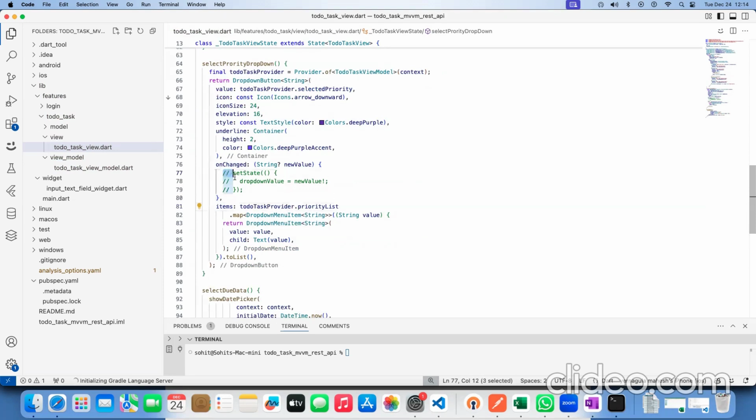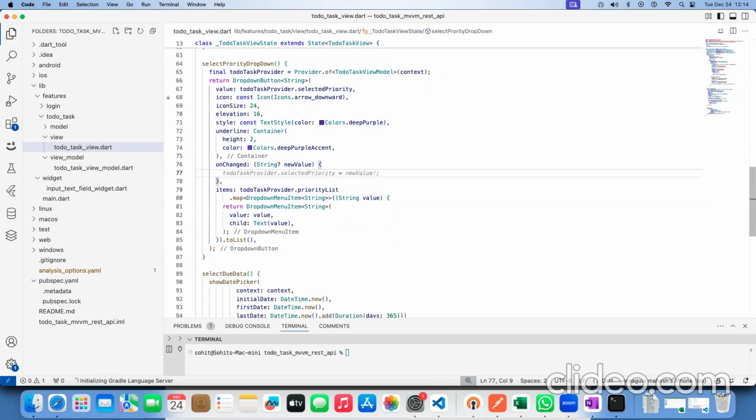Now after this change, where is the action for this? This is on change, right? Here again I call the provider. What is the use of the provider here? The business logic I need to change here. What is the default selection? High priority. After the data changes, that value should be updated again, right?